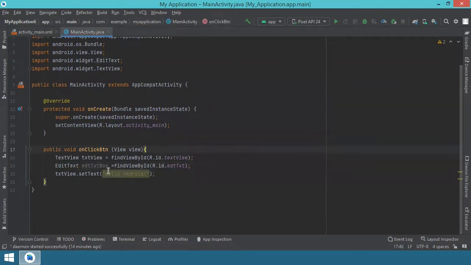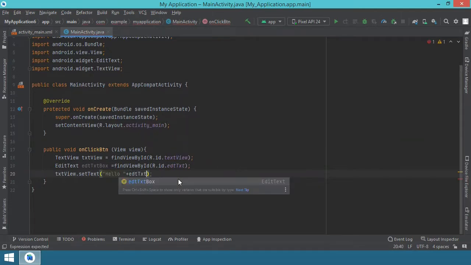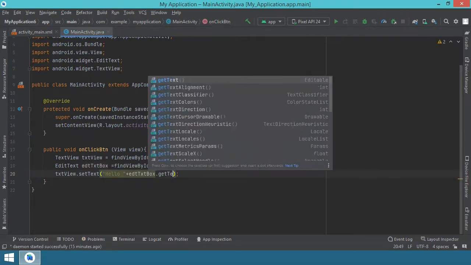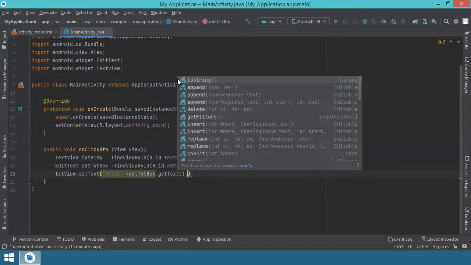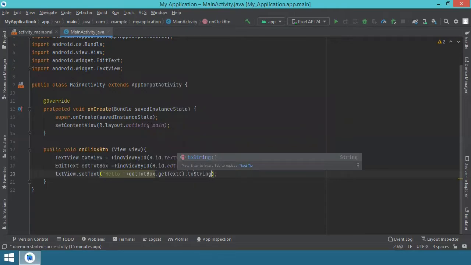One more thing that we have to do, we have to use this. So we'll delete hello Android and we'll just say hello, and then we'll use the plus operator and say edit text box dot get text dot to string. Here we are. It's here.